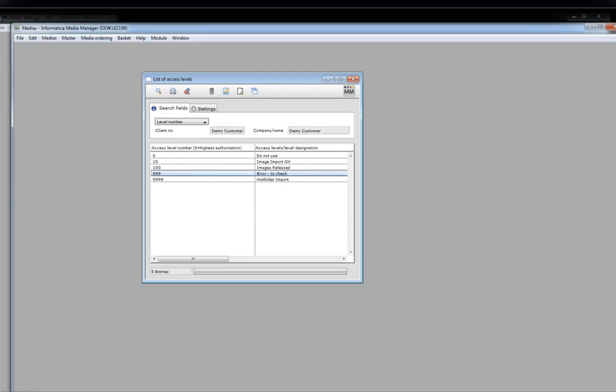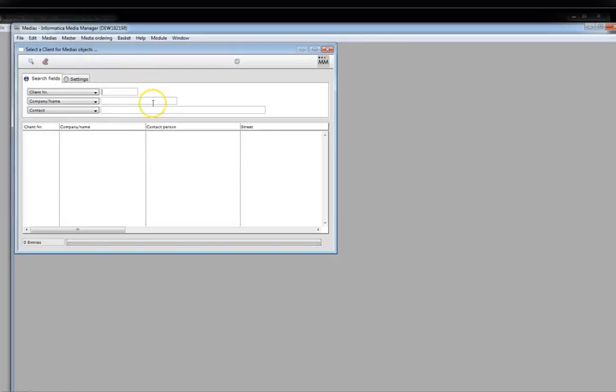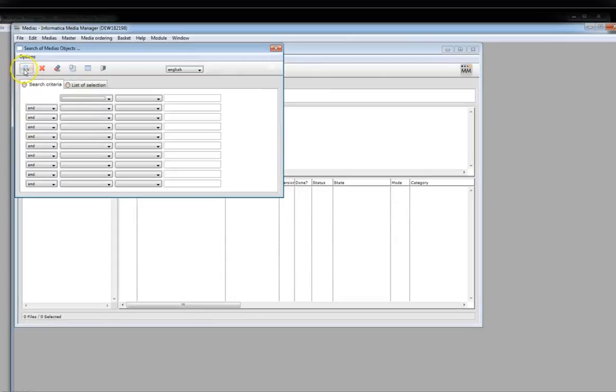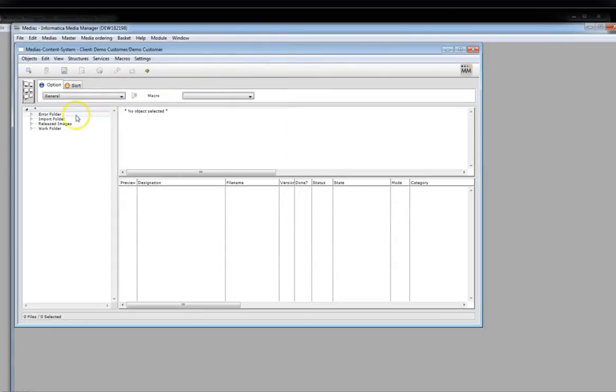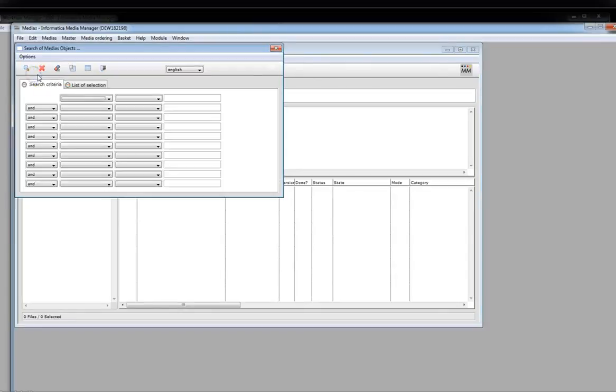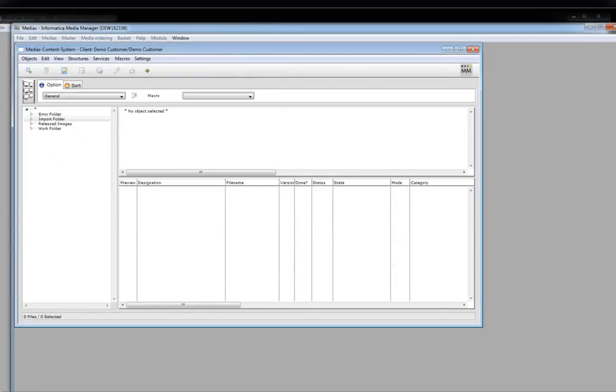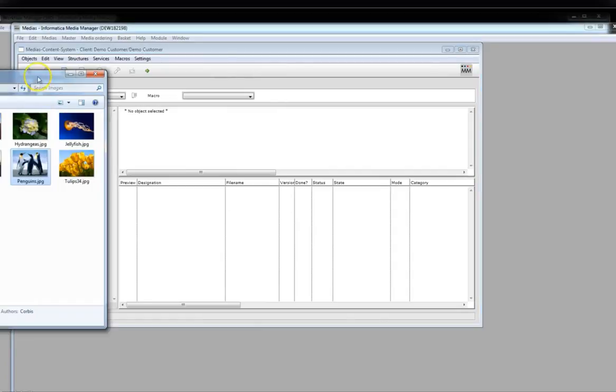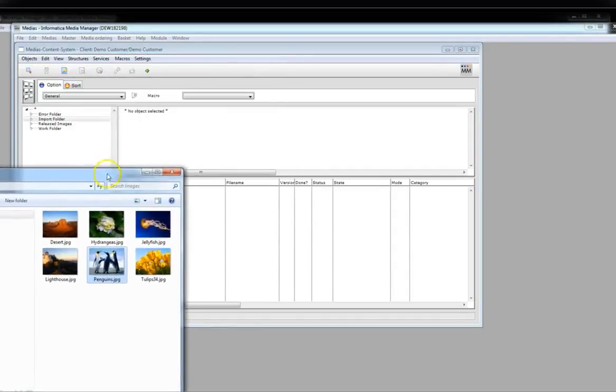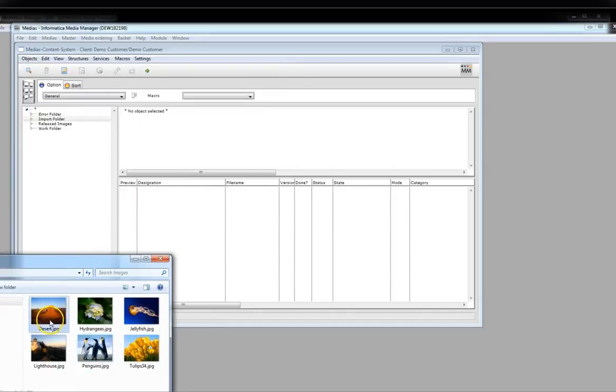We open our medias again. Just close that one here. Manage objects. Go in here. Demo customer. Just want to select a folder. For example, I want to go to the info. You see no images here. Then we open some images. Let's take the desert in this case. Just drop it here.